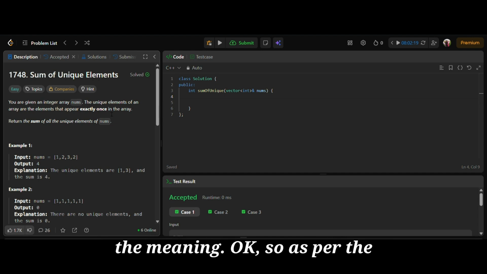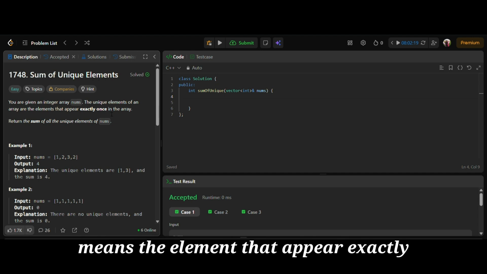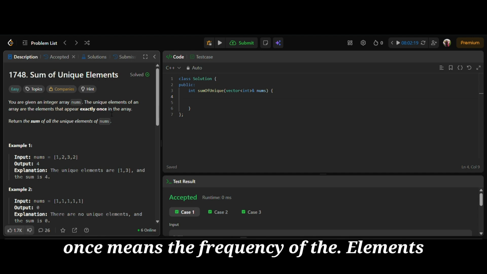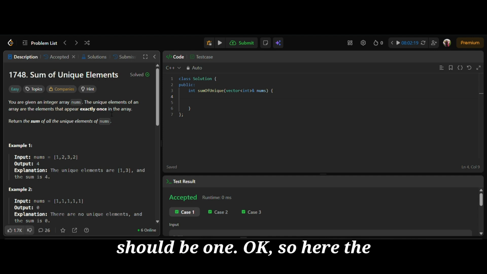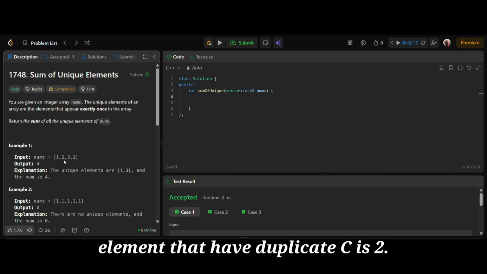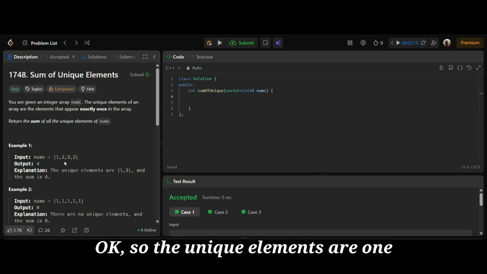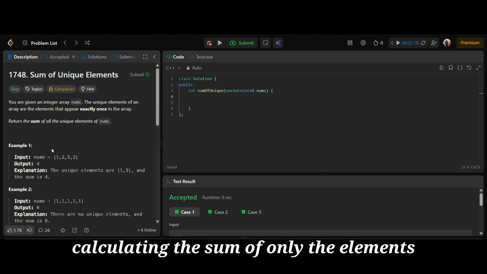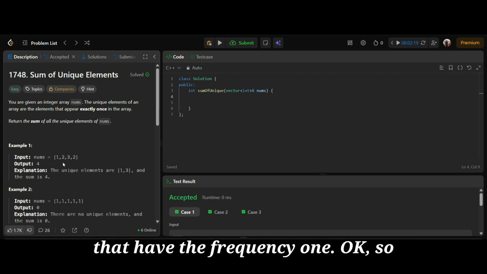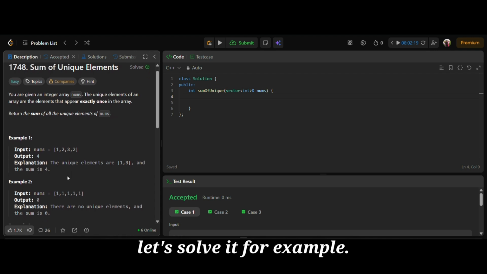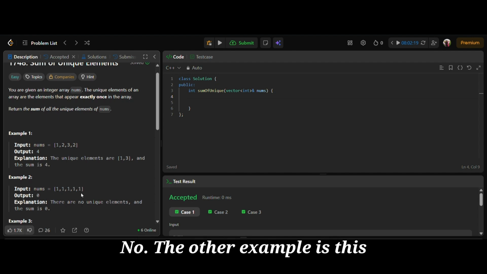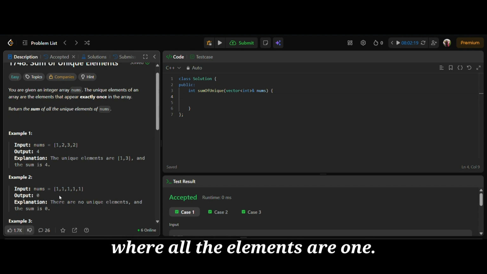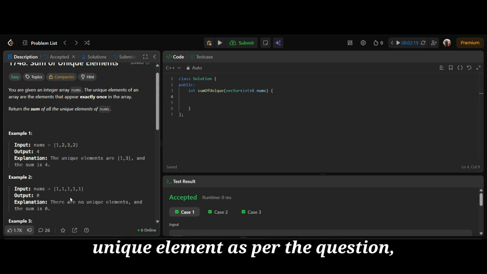As per the context, a unique element means an element that appears exactly once, meaning the frequency of the element should be 1. Here the element that has duplicacy is 2. So the unique elements are 1 and 3, right? We are calculating the sum of only the elements that have frequency 1. So let's solve it. For example, in the other example, all the elements are 1, so since no element has a frequency of 1, there's no unique element as per the question, and the answer is 0.